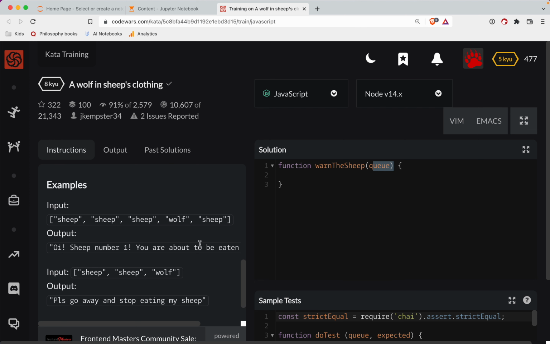All right. So what we need to do here is the queue is kind of backwards. We need to reverse this array. So let's do this first. So we'll say const reversed is equal to queue.reverse().